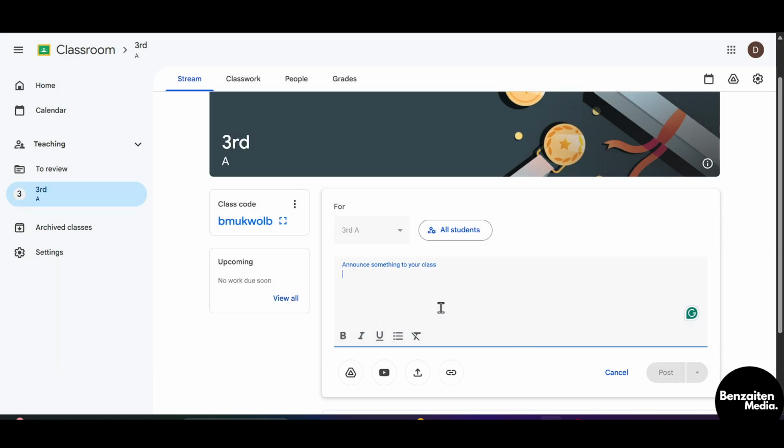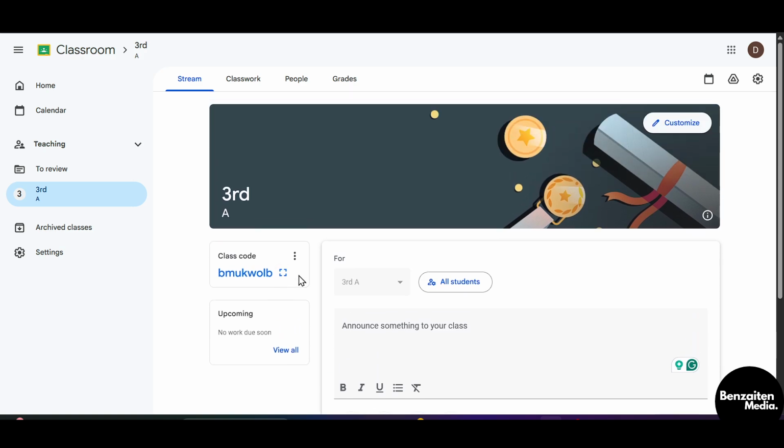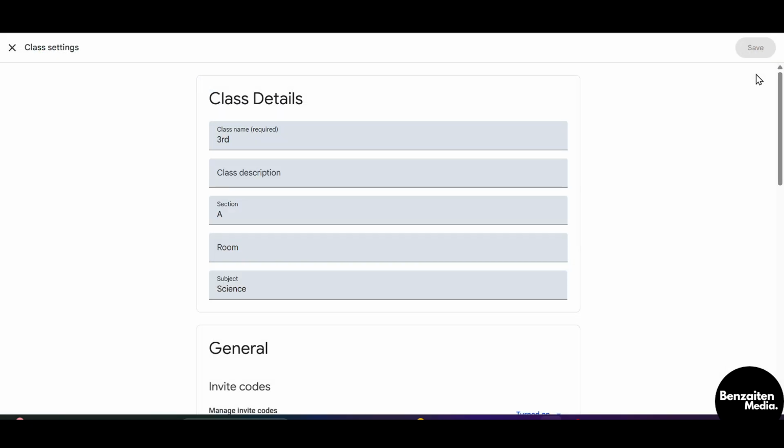You can just simply paste this link by just right clicking and then clicking on paste, or you can use the shortcut Control plus V. And when you are done, simply click on post. And after that, if you want to invite the students, you can send this class code to all the students that you want to invite.